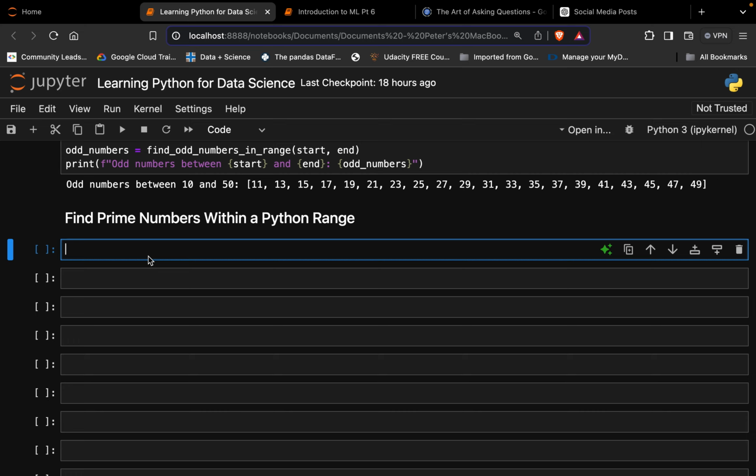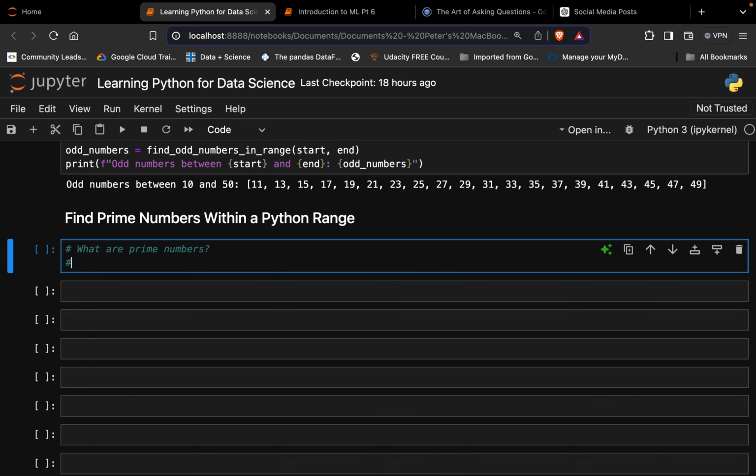So the first thing I'm going to do is create a function. No, hold on. I want to define, so what are prime numbers? I think that is important. So what are prime numbers? Now, a prime number is a number that has no positive divisor other than itself. That's what a prime number is.